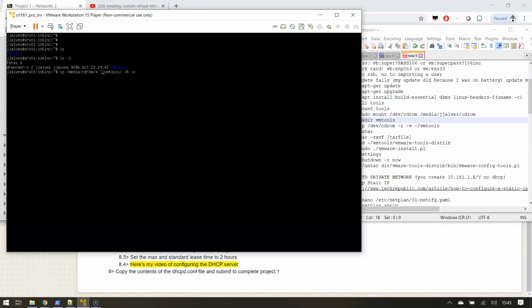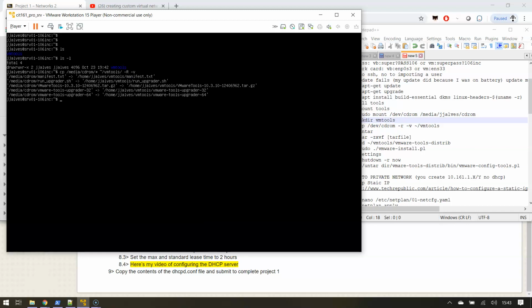So there you go. I'm going to copy everything that's in the cd-rom directory, the mount point, over to my vmtools folder that's in my home folder. That's what that little tilde means. It's going to be recursive, so it's going to read everything in that folder. And -v, it's going to be verbose. It's going to show me all the information, so it's going to look cool. There you go.